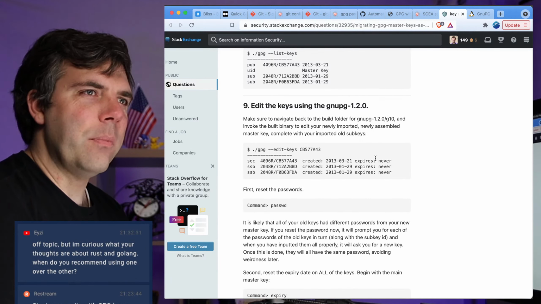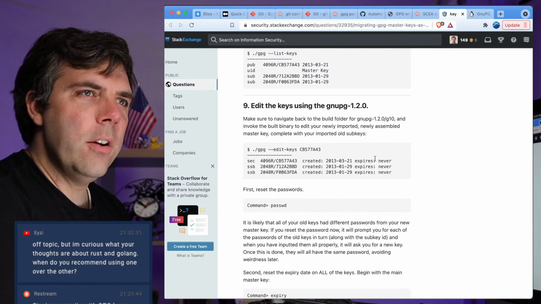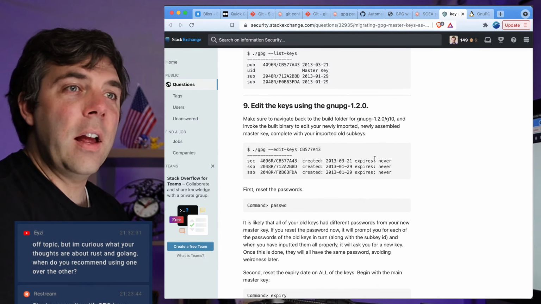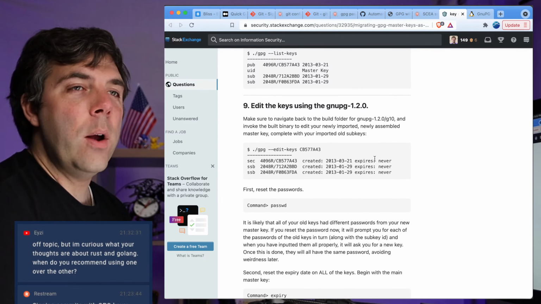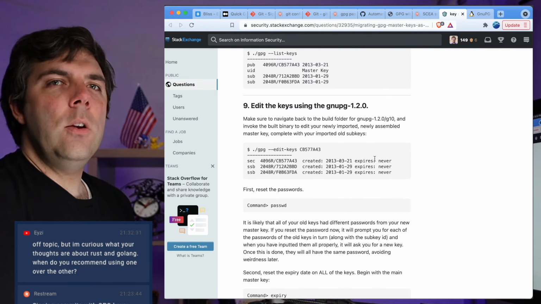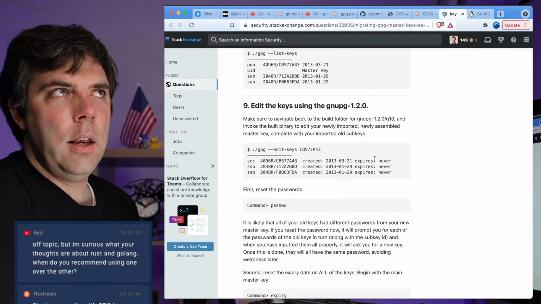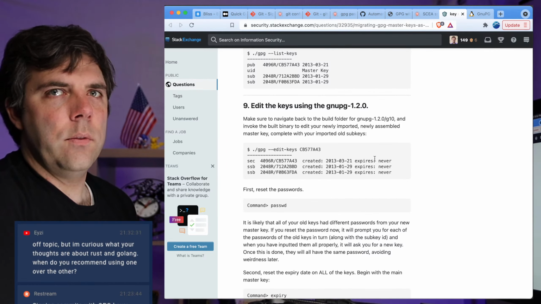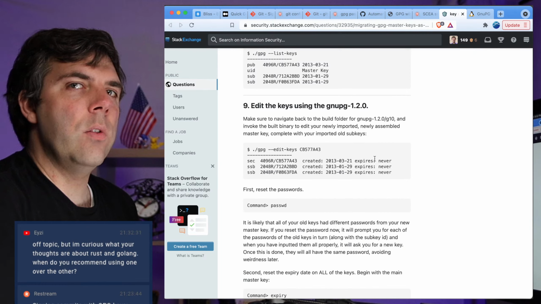Oh, that's crazy. AZ, off topic, but I'm curious what your thoughts are about Rust and Golang. I love them both. When do I recommend using one or the other? So if you can use Golang, use Golang. If you can't use Golang, use Rust. That's basically when to use one over the other.